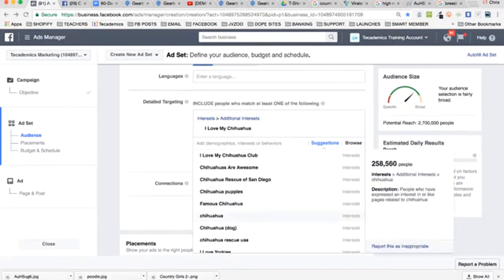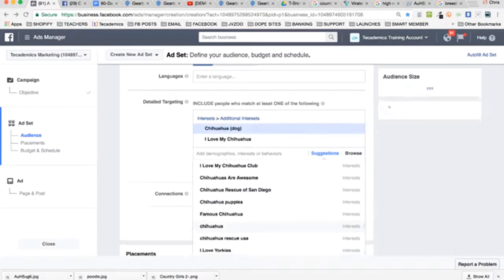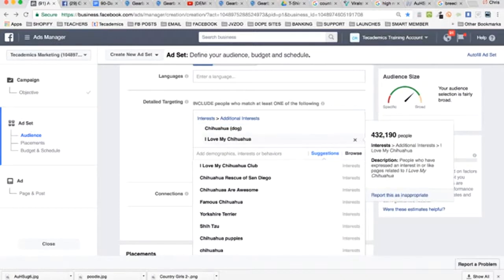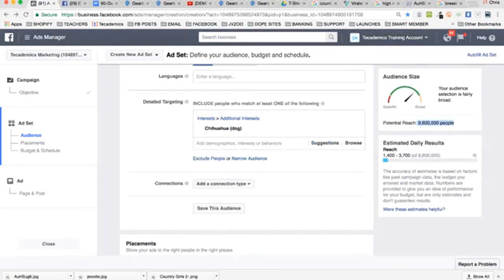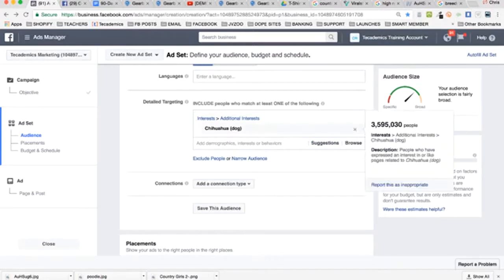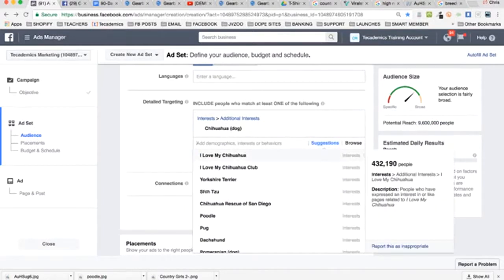Okay. Chihuahuas. Chihuahua the dog. Okay, so just that one audience right there, Chihuahua the dog, that's 9.6 million people in the United States that have an interest in Chihuahuas. But look at all these different things you can narrow it down by.